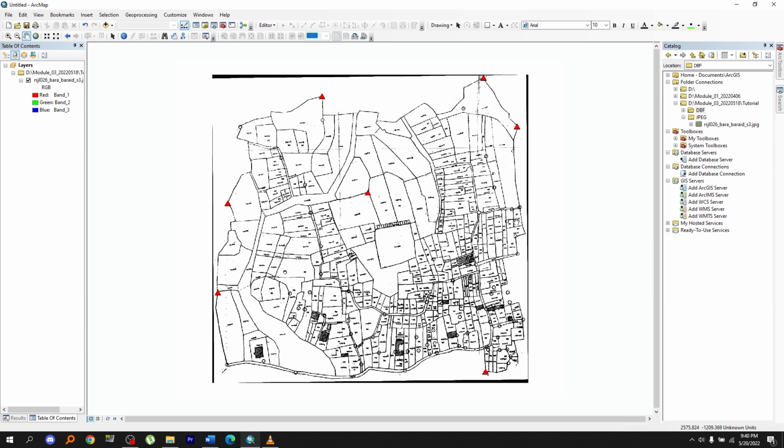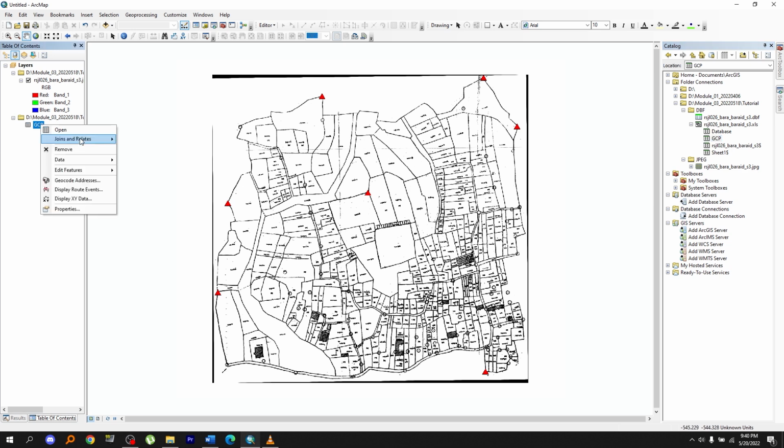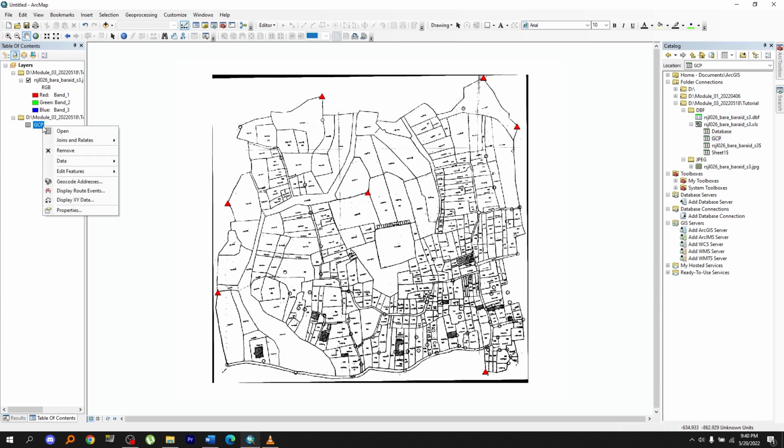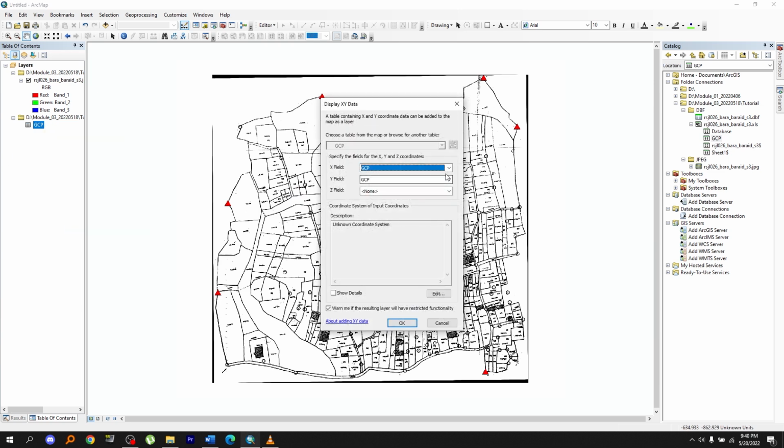As our work in Excel has been completed, now let's find the points and drag and drop them in ArcMap. Now we can see the data in the Open Table option. Next, if we want to see the points, we have to right click on the table and go to Display XY Data. Here we have to select Easting as the X field and Northing as the Y field. We can select the GCP column as the Z field too.